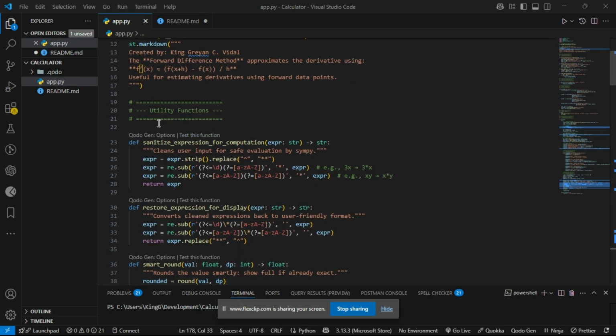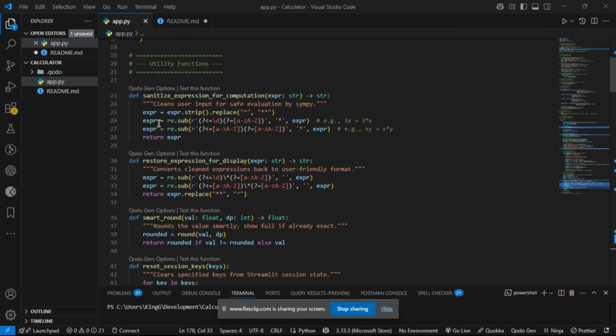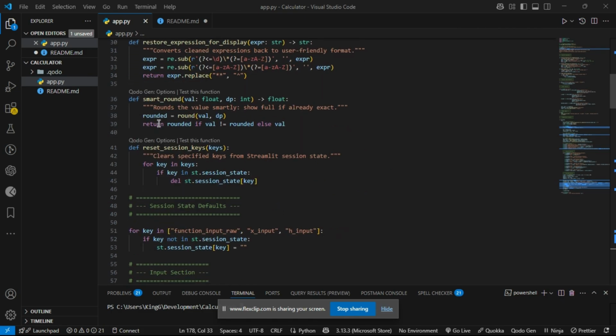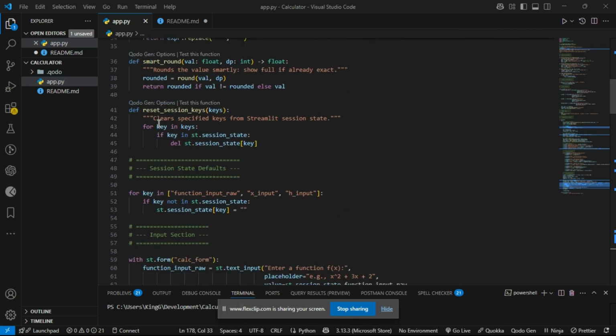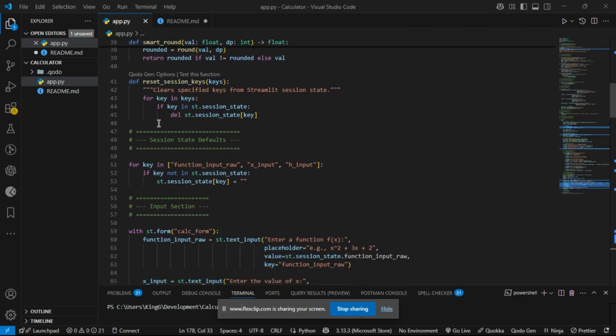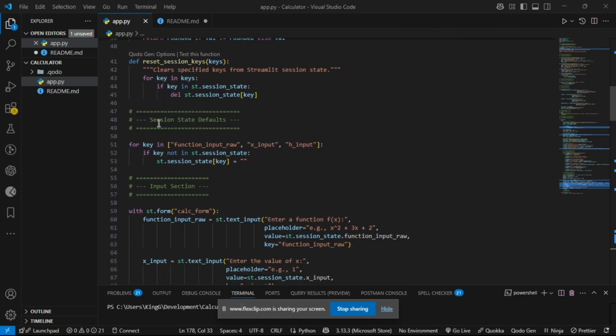Then utility functions. Then next is the session state default. It initializes the default empty values for users' input if they don't exist yet, enabling persistent state across user interactions.